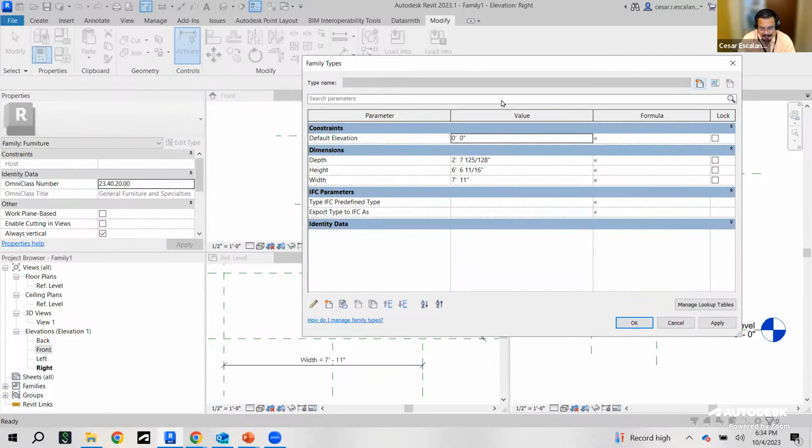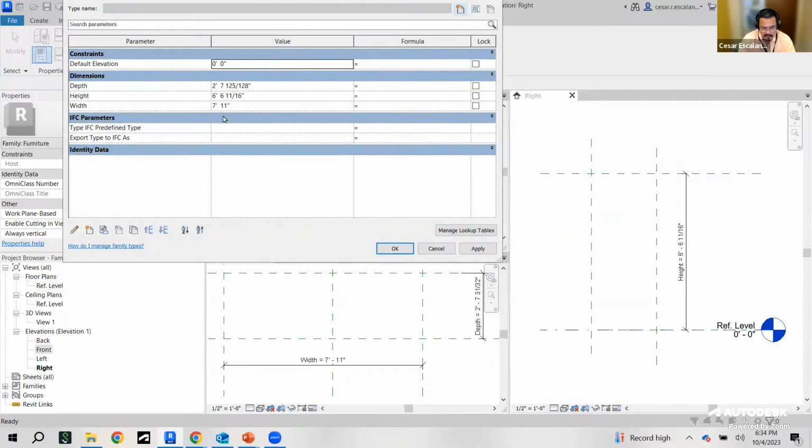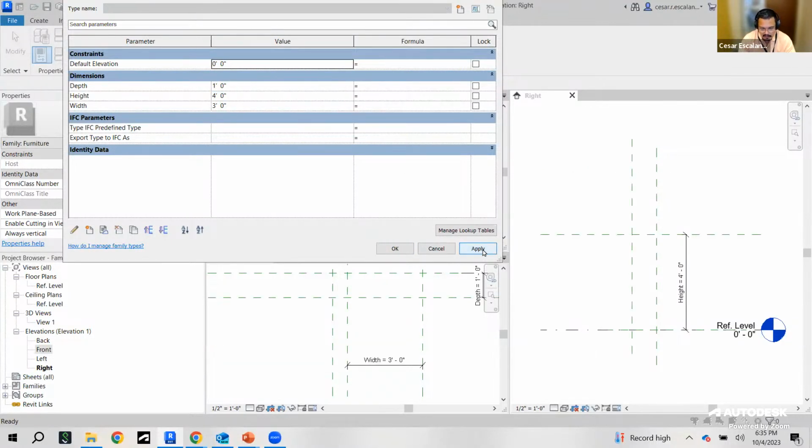But I can test it and see if it works. Say I'm going to change the width from 7 feet, which is unreasonable. I want to make this 3 feet. And the height, I'm going to make it 4 feet. And the depth, I'm going to make it 1 foot. And then I hit apply. And you see how the different parameters adjust. So that's the way you know if it's been successfully associated with the parameter. Okay, that makes sense. Thank you.